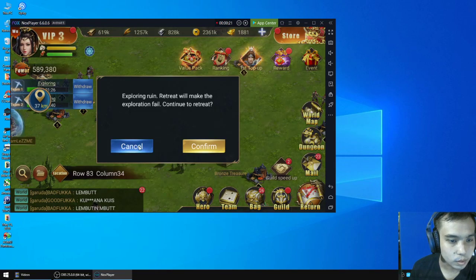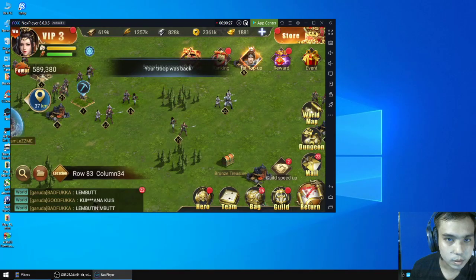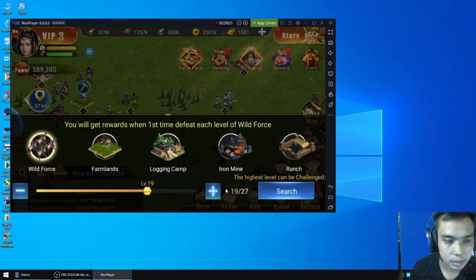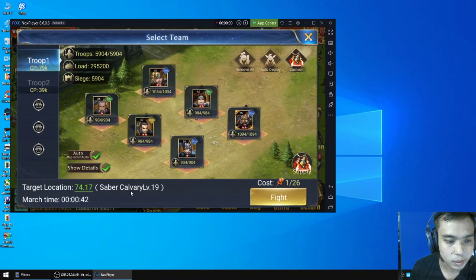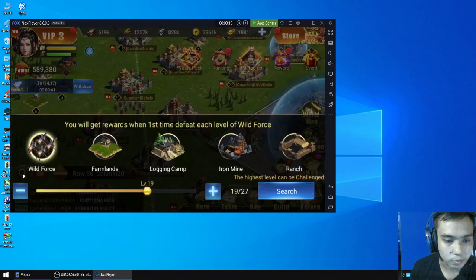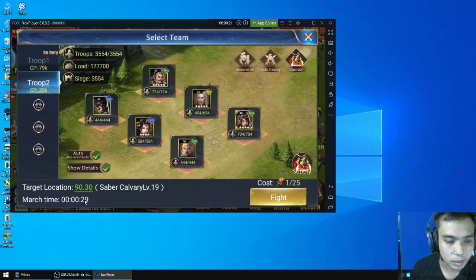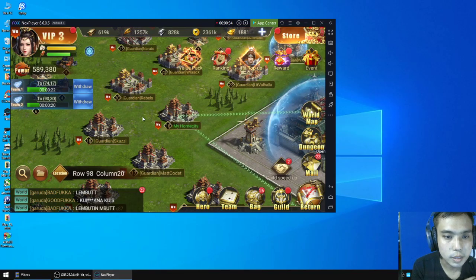Oops, wait, I'm going to withdraw this one. Restart the process. So record, magnifying glass, wild force. Click that one, go, sweep, and the marching time was 42 seconds. So, magnifying glass, wild force, sweep, and the marching time was 29 seconds. When you do a wild force, the marching time will change randomly.